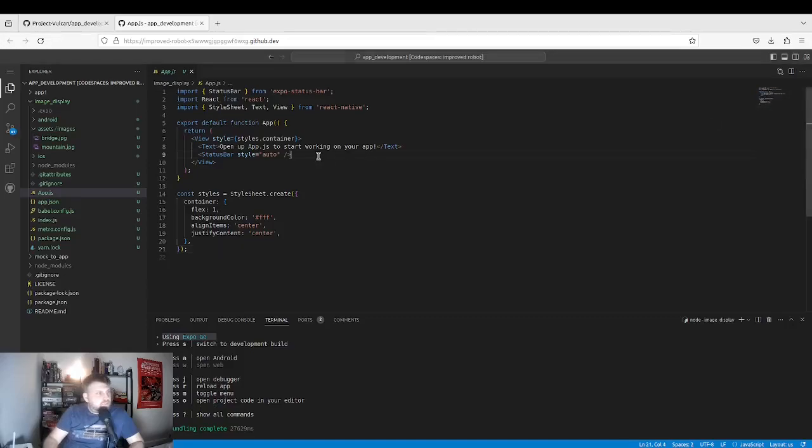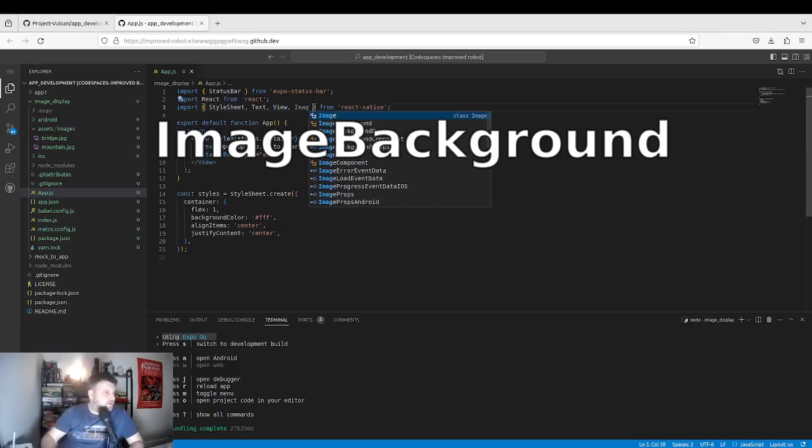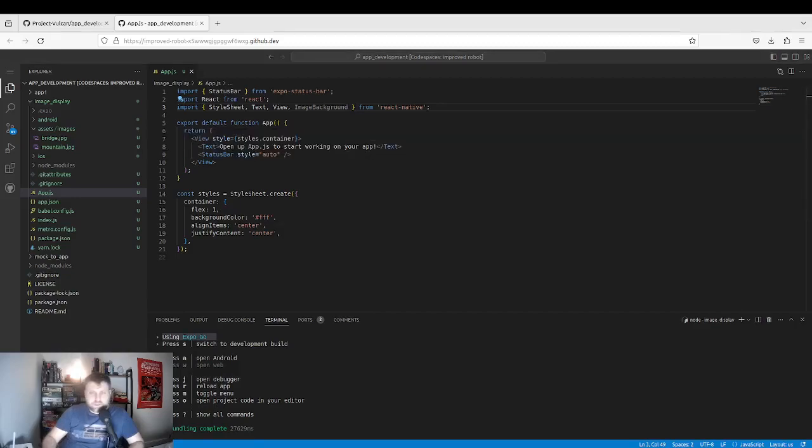Now, how about we set one of these images as the background of our app? To do that, we need to import a new component type. So up here where we're importing the StyleSheet, Text, and View components, let's add a new one, ImageBackground, and there it is, ImageBackground. Now, using this ImageBackground component is just like using every other component, like a View or a Text. We're going to just place it in the tree of our app.